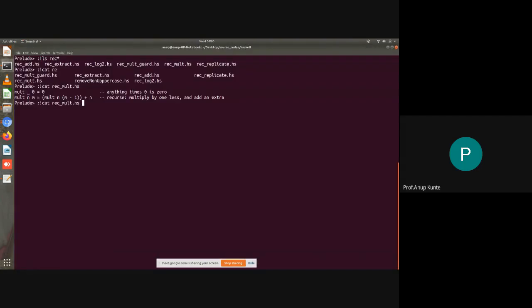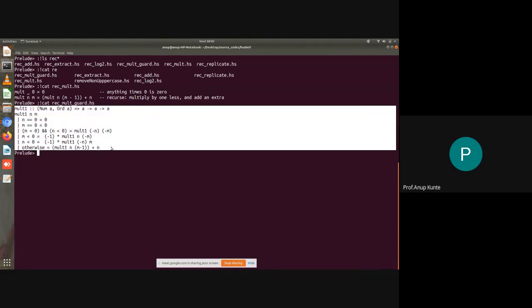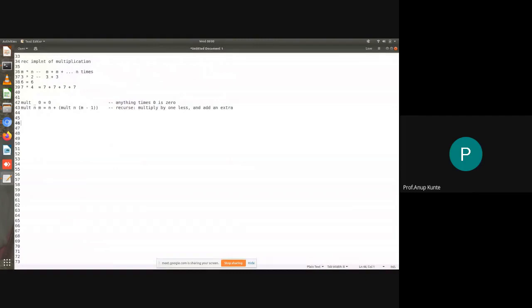Now I'll show you another implementation which is a bit more involved, multiplication with guards. This is a more involved subroutine. It also does multiplication of two numbers, but there is no restriction now on whether the numbers should be positive or negative. I may have both numbers negative, or I may have one of them negative and the other positive.